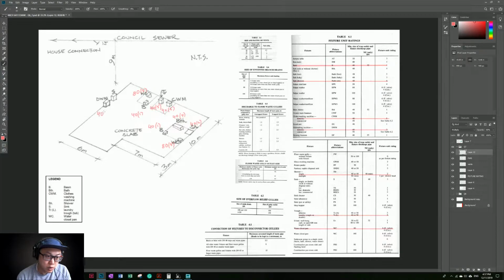And 43. S, I think it's for sink. And sink is this one. So 50 and 3. So now we get all our fixture ratings.